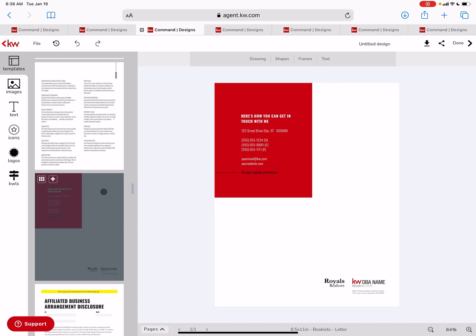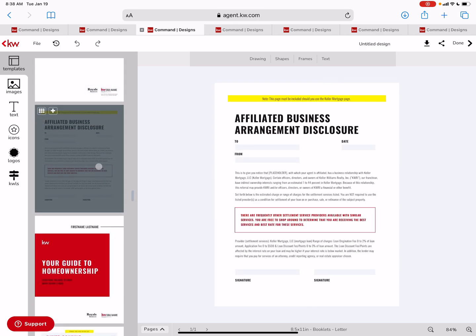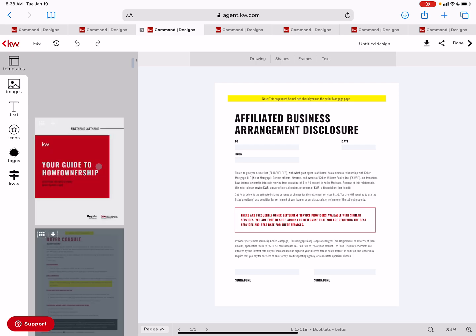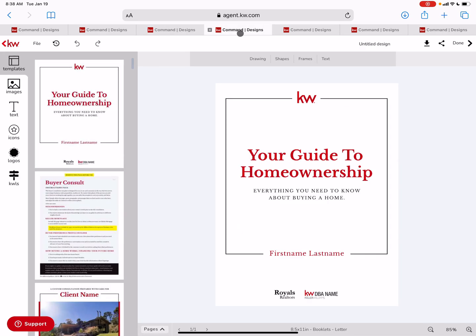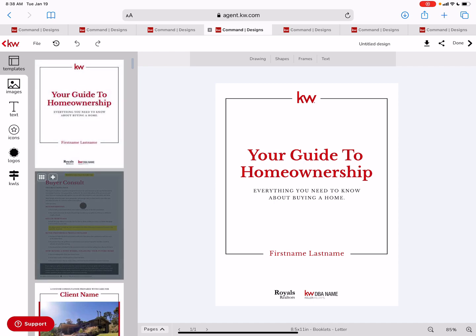Then we're going to put in here a little contact us. And you can even have your affiliated business disclosure and disclaimer at the end. So that's an example of one. The pages are going to be the same on each of these, but at least that's one layout. And I like it.